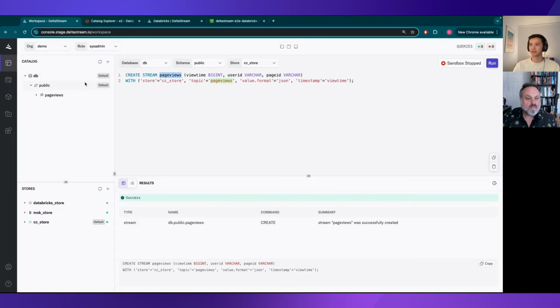So this is what I've just created. We can inspect it a little bit and see the different fields. We can see the types of the field. And now what we can do is even write a query such as select star from page views.